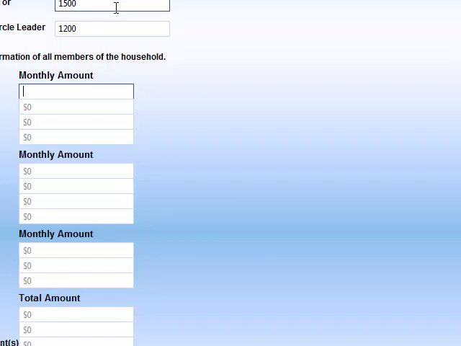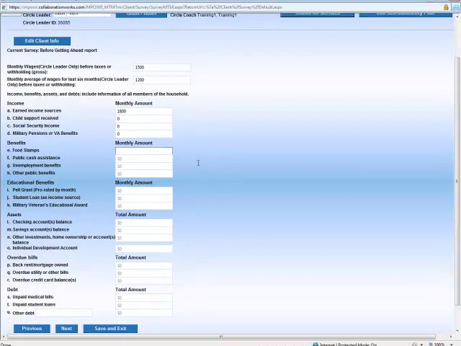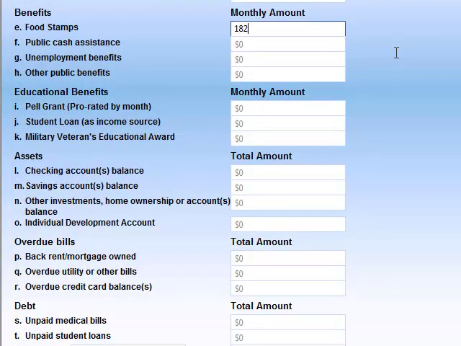And then we move into the income, benefits, assets, and debts for all members of the household. So now we're going to enter the information for the entire household. Earned income is $1,800. Child support is 0. Social Security income is 0, and military benefits is 0. Now, as you're going through here, you do need to make an entry for each field. You have to enter a 0, or you have to enter an amount in for each of the fields. Now, they're receiving $182 in food stamps. They're receiving $150 a month in public cash assistance. They're receiving no unemployment benefits and no other public benefits.